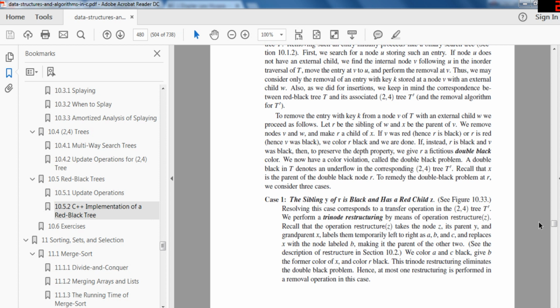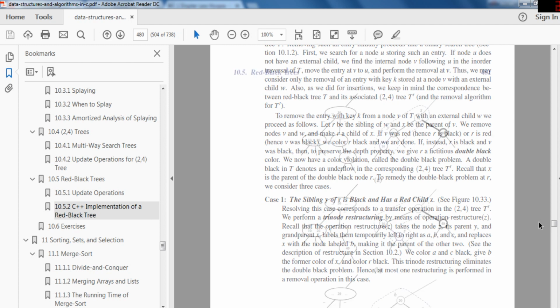In this case, we transfer to the operation in T prime. We perform a trinode restructuring by means of the operation restructure. The restructure takes the node Z, its parent Y, and grandparent X, and labels them temporarily left to right as A, B, C. It replaces X with the node labeled B, making it the parent of the other two. We color A and C black, give B the former color of X, and color R black. This trinode restructuring eliminates the double black problem, hence the restructure performed removal ends in this case.